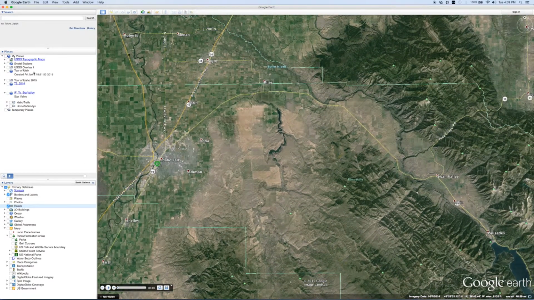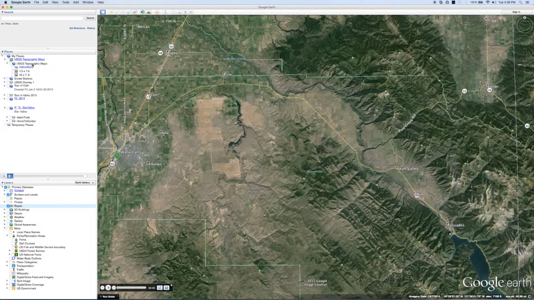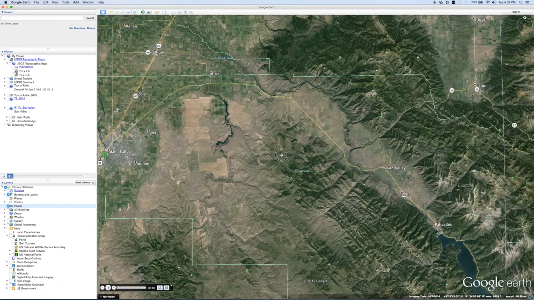Another useful tool is the information that comes from the US Geological Survey. Those are a simple add-in. I'm going to email you all these files so you can simply open it and drag it in. It'll pop in under your temporary places. Then you can drag all the folders up into My Places, and then it will be saved permanently on your Google Earth.